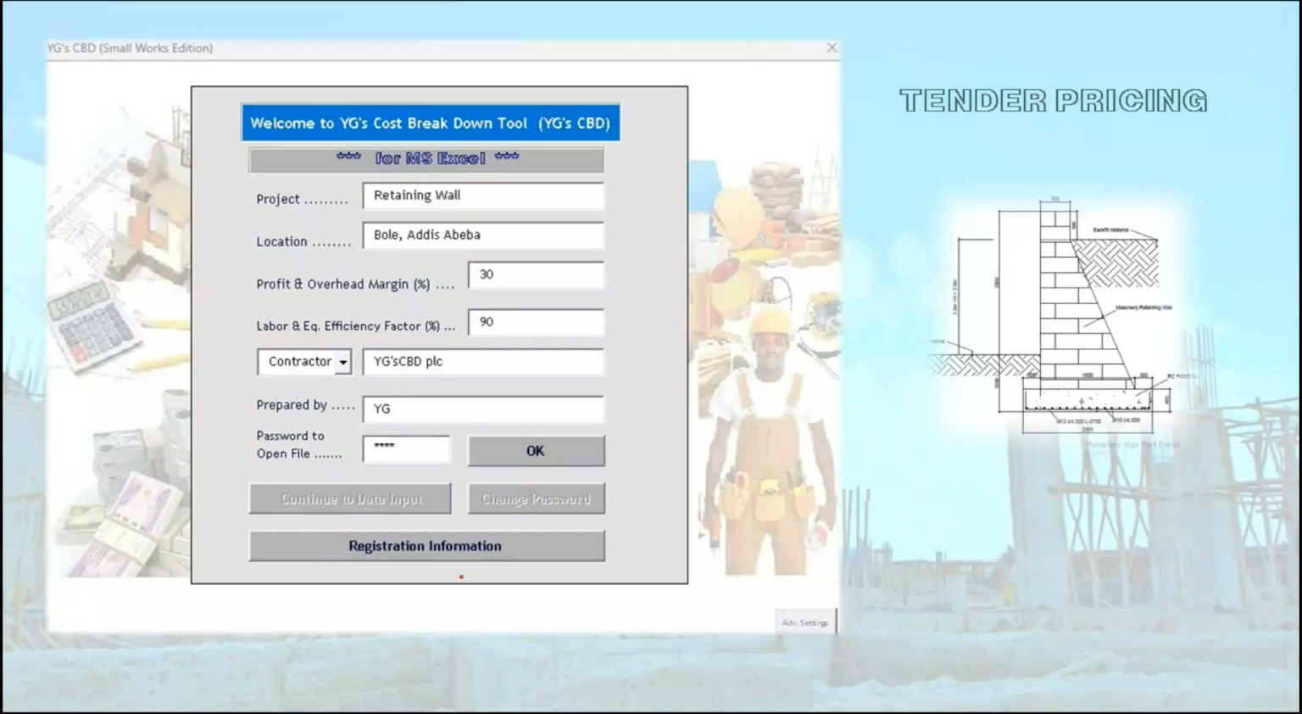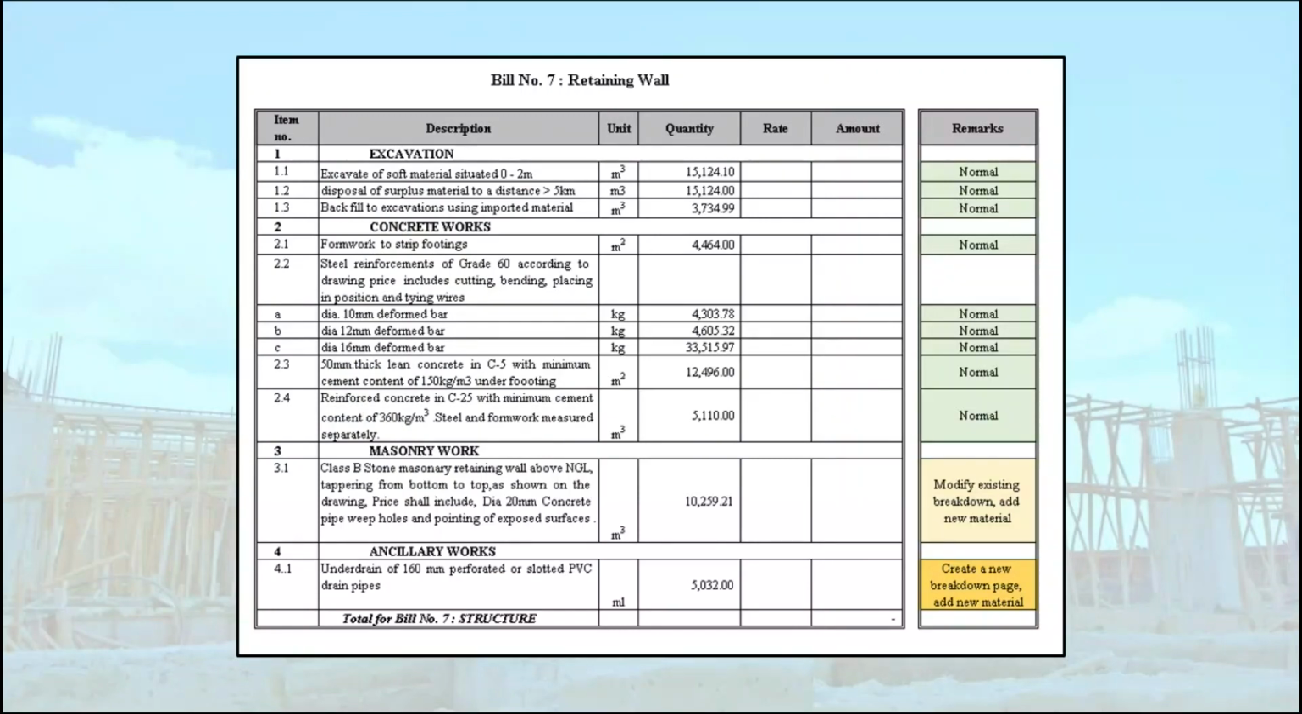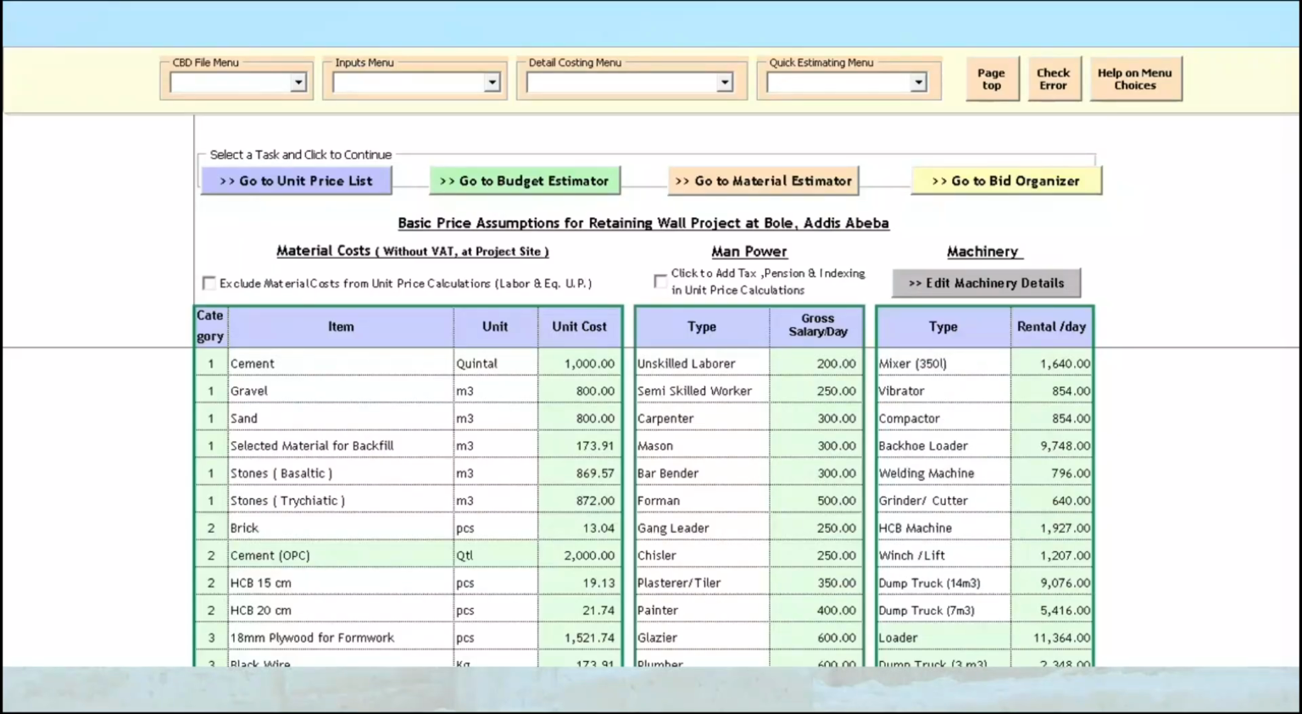Part 1: Organizing the Tender. A quick review of the bill of quantities will reveal that most work items are available in the unit price list page of YG's CBD. However, one work item, namely stone masonry with concrete pipe weep hole, needs modification. Additionally, a totally new breakdown page must be put together for 160 mm PVC perforated pipe. We will see the required steps next.